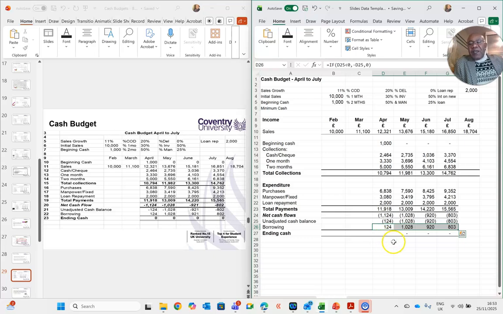As you can see, all of a sudden, we are borrowing these figures to make sure that we don't have a negative cash balance. Now, this is the beauty of having a cash budget. We can do a lot more than this. For example, we can decide to maintain a minimal cash balance. If we want to maintain a minimal cash balance of say £1,000, how then are we going to do that?